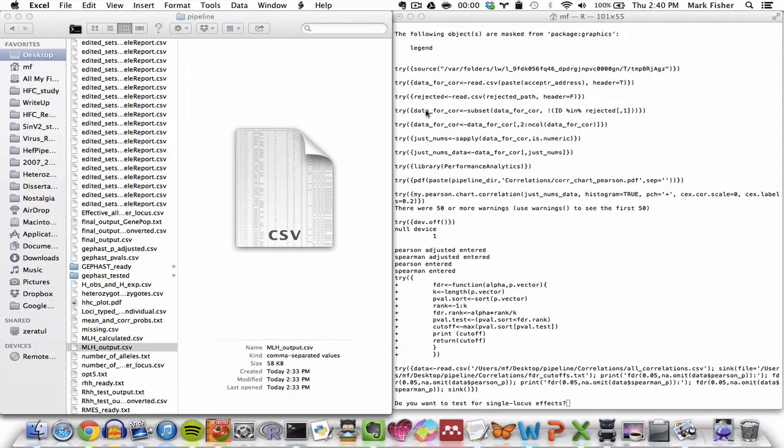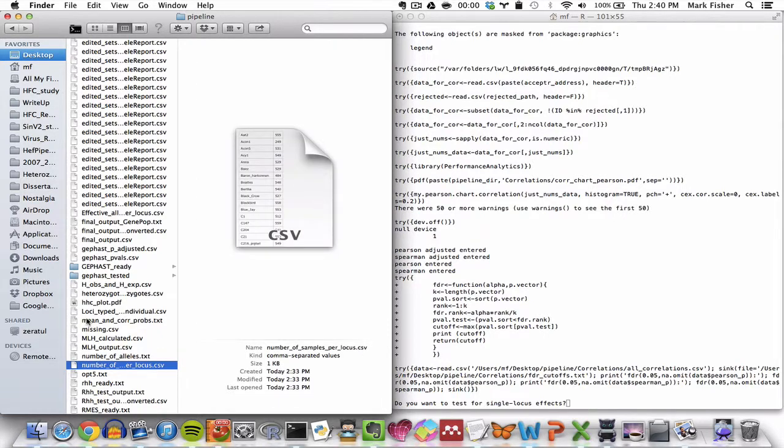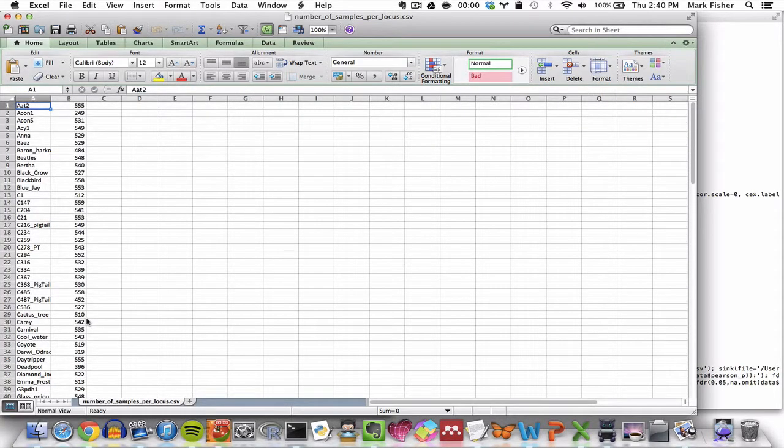So after exiting the RHH module, the pipeline creates a file called number of samples per locus, which is right here. And this file is a spreadsheet that contains two columns. The first column is a list of all the loci in the locus to include list or keep list file. And the second column lists the number of samples at which each of these loci were successfully scored.